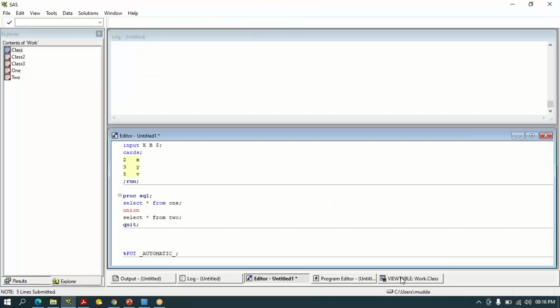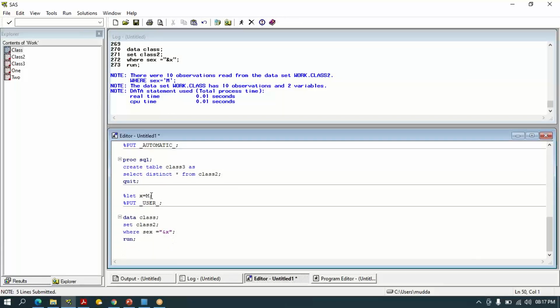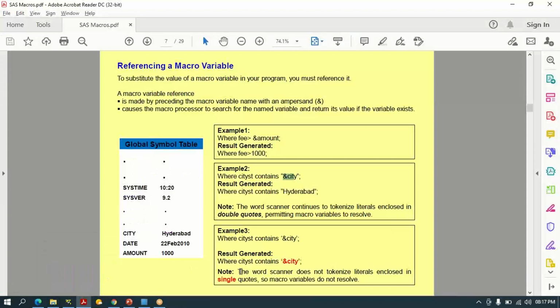It means like this you are going to use this particular macro parameter at the system level or program level. But if you're using a character variable, suppose you're defining a macro variable which is a character, then you have to use double quotes. You should not use single quotes here. Whenever you are referencing any macro variable with character values, always use double quotes. If you use single quotes, you will get an error message like this: the word scanner does not recognize the literal encoded in the single quotes, so the macro variable does not resolve.